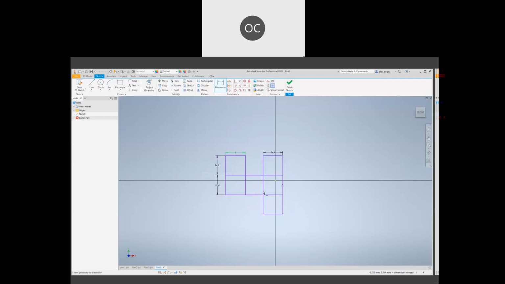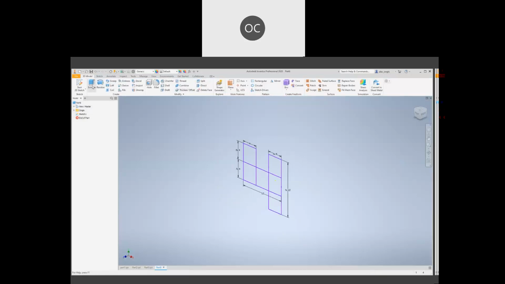Similarly, I would like to follow this. I should have this one as 12. And I should have this one as 12 also. Okay, so once I have applied all this, it will be stable enough for me to proceed to the extrude later. So please get this one ready for extrusion. Okay, so I'm going to finish this sketch, then extrude.